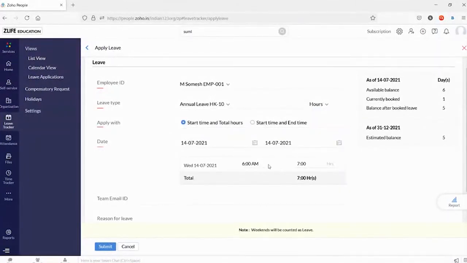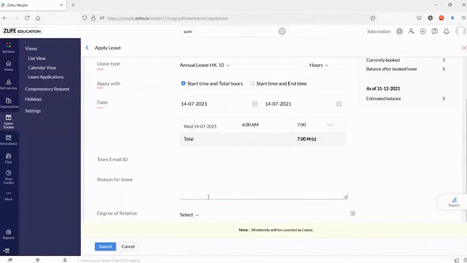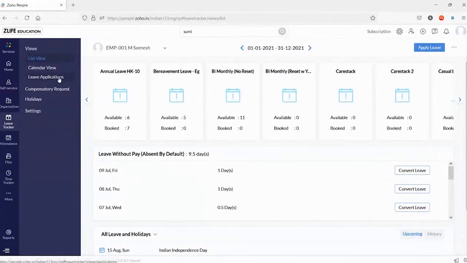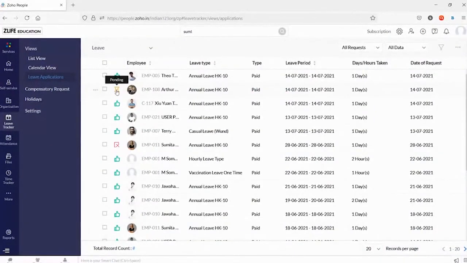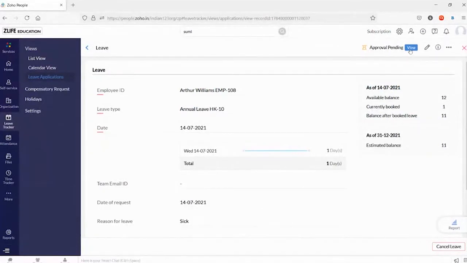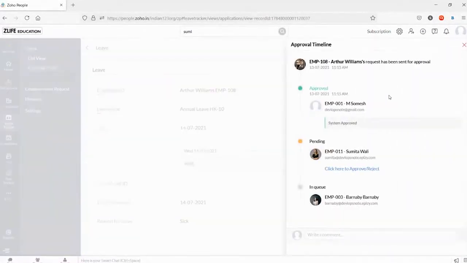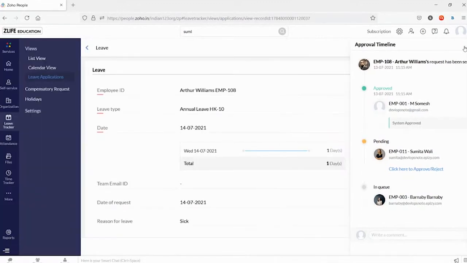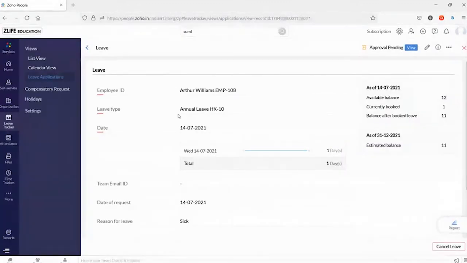So in case of hourly, how many hours as such, give the team email ID if required, reason for leave, and you can submit. Once you submit, it goes for approval, and the status will show as approval pending. Approval plays an important role when it comes to leave requests. So as I mentioned, the automation is something we have to look into. If you see here, I've just raised a request for an employee called Arthur, and for annual leave, this is his balance. So here you can find an approval which has been sent. Now I'm just clicking on settings.